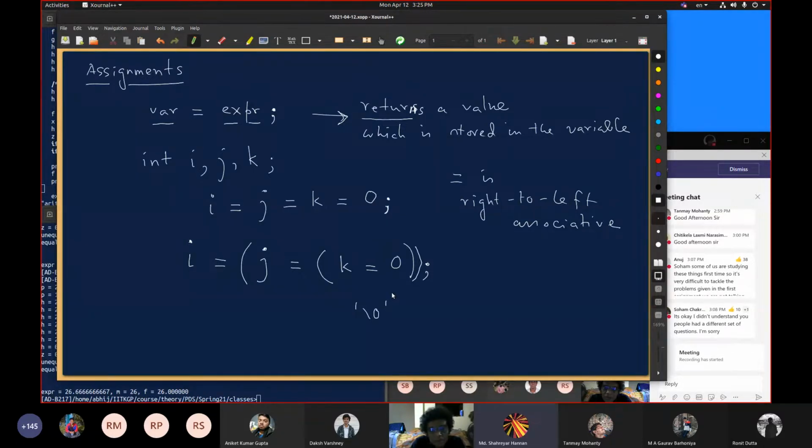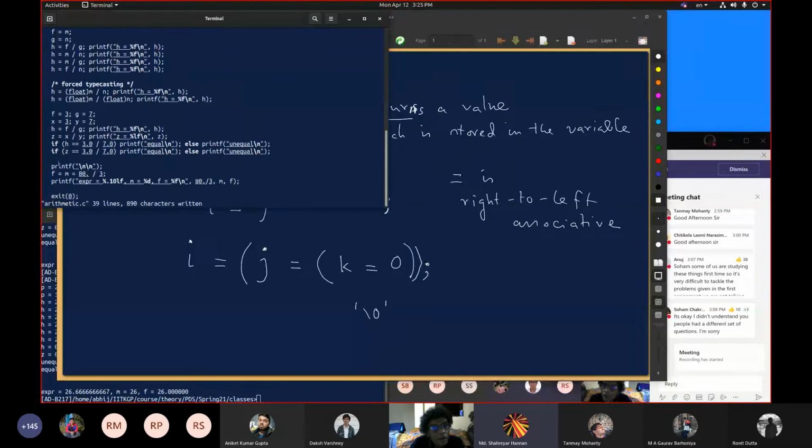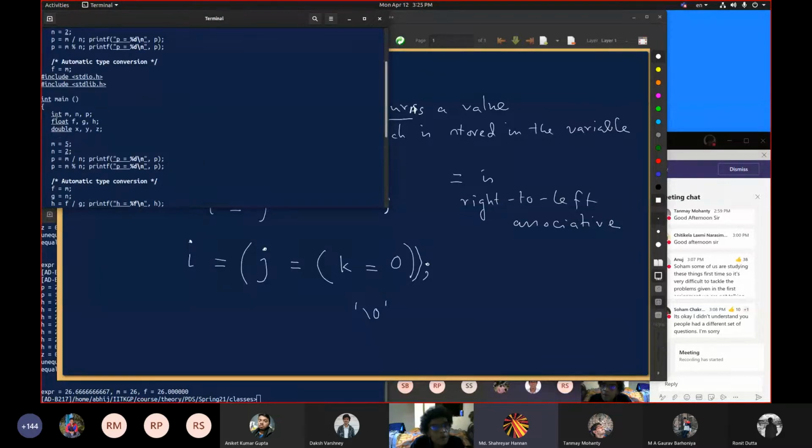Sir, M is the integer here. Which M? This backslash M? Sir, M for man. M is an integer, F is a float, X is a double.